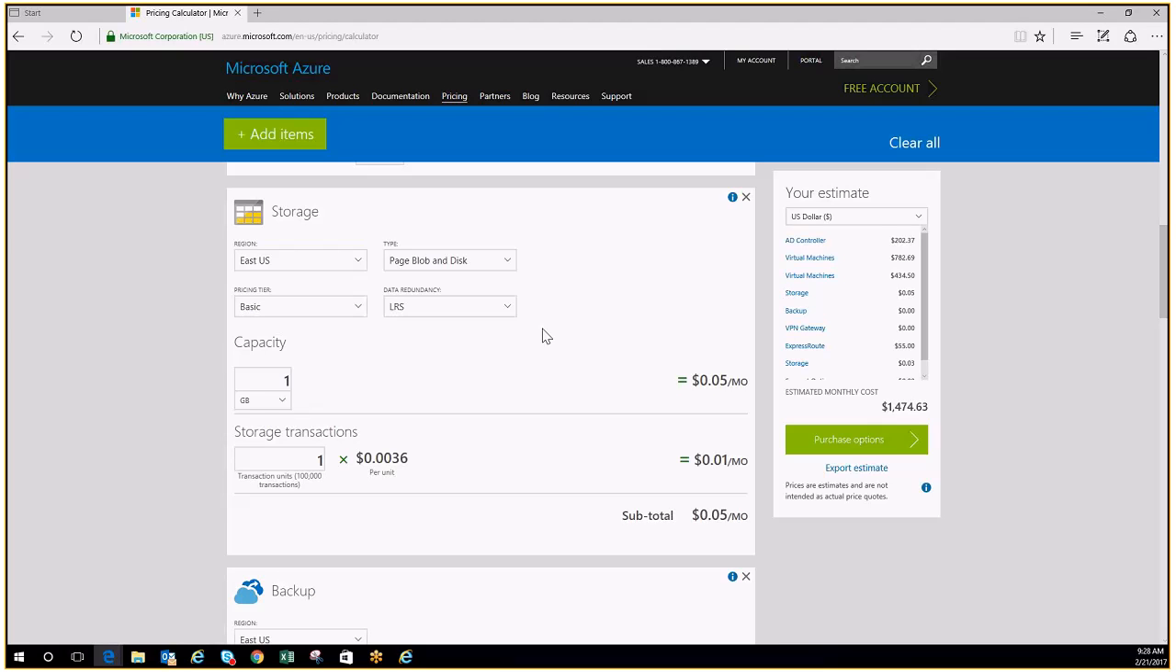to get billed for. Now, we have our choice between locally redundant storage, which is 3 copies of that disk in one data center, or geographically redundant storage, which is those 3 disks replicated to a data center at least 400 miles away, geographically dispersed. If you need a third site for your data, you can do a read access geographically redundant storage to give you copies 7 through 9.